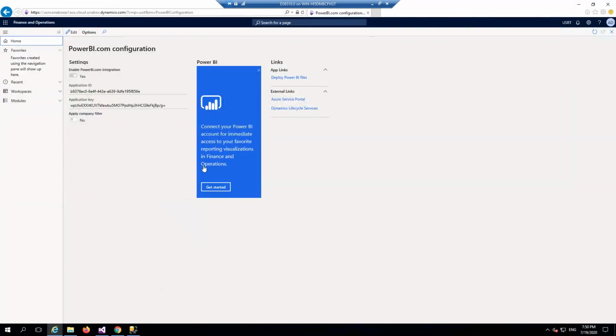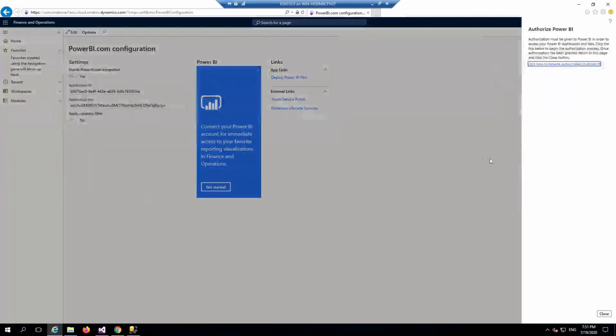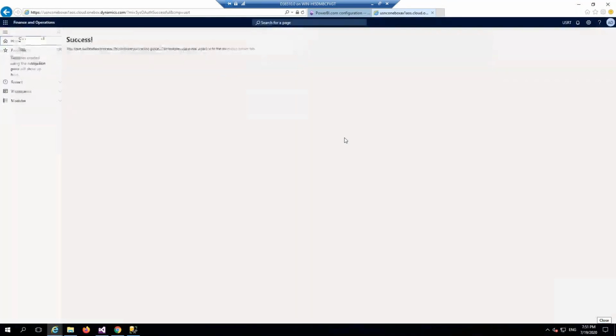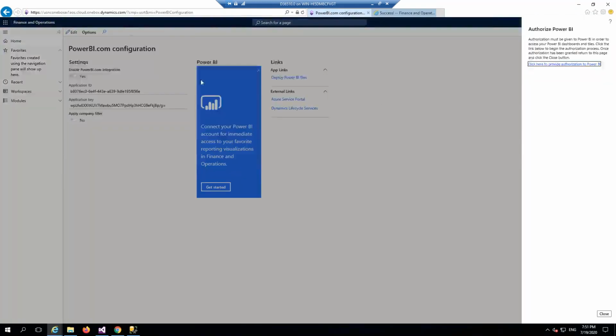You got the Power BI tile now. So once you got this tile, click on the Get Started button, and you need to authorize Power BI. Click on Authorization, and it will show you the screen. Give the consent, and then click on accept. Now we are done. You have successfully completed authorization process. Now go to Power BI and then again refresh.